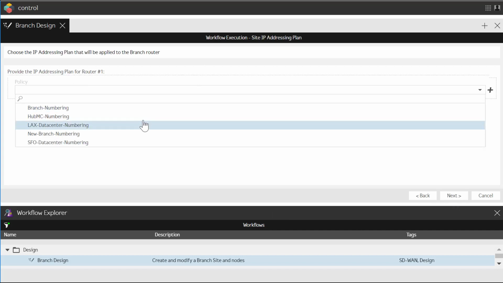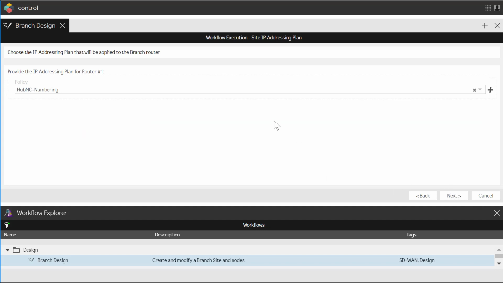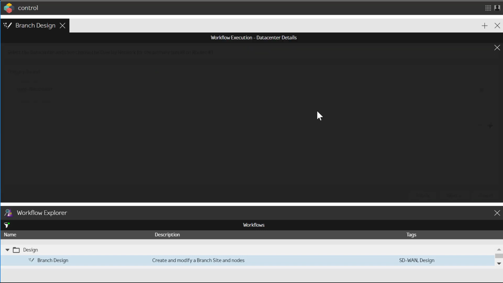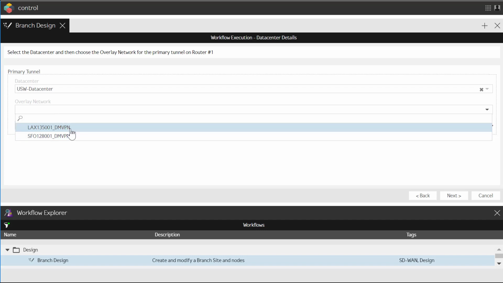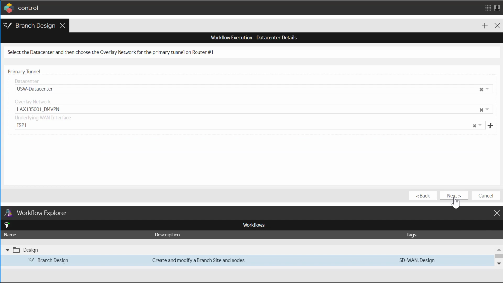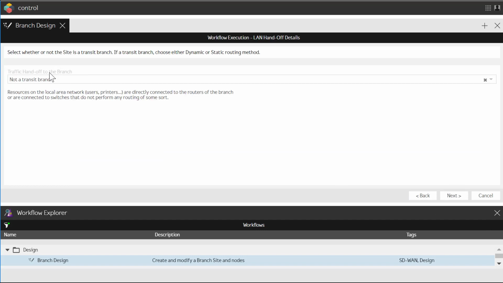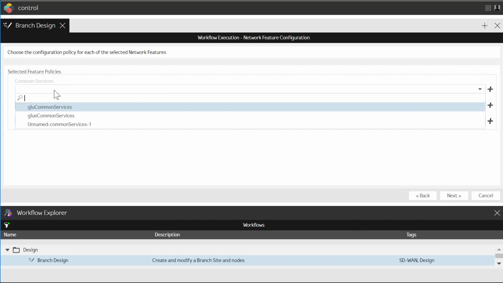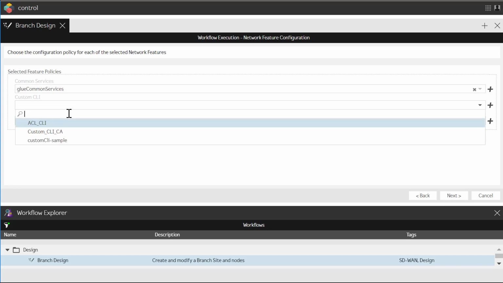You provide your addressing plans. What tunnel you're going to be using. Select your overlay networks, and if you don't remember it, you get the error I just showed you, as well as the underlying network that overlay network will sit on top of. You determine whether it's a transit branch or not. You pick the other features that you are going to be associating with this particular branch, and then pick from the available templates for it.